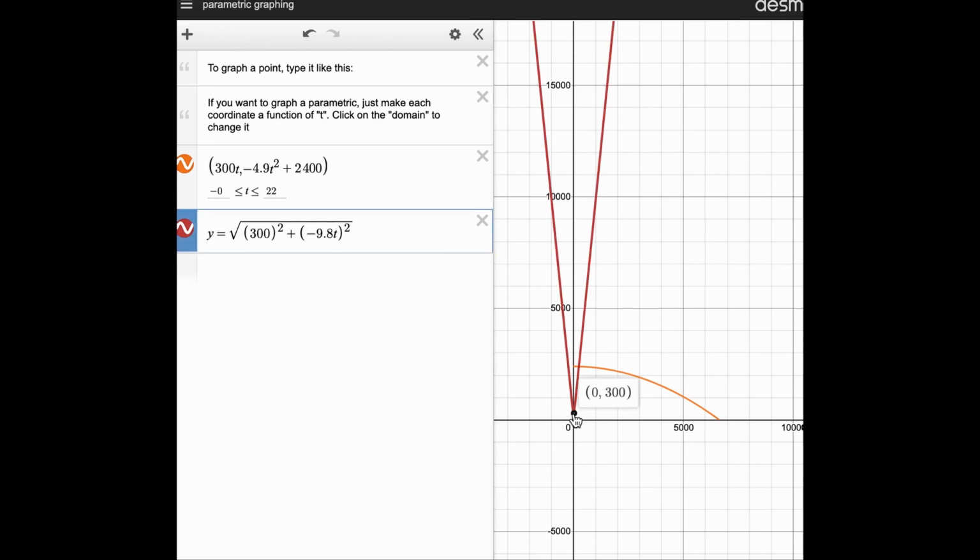You can see where it starts. It starts at 300. And that was the speed of the plane, and the projectile's in the plane, so the projectile and the plane have the same speed to start. But as the thing falls, its speed increases. That's what this is showing.